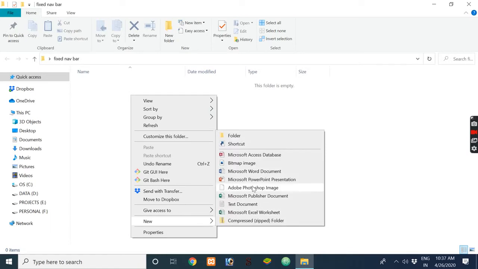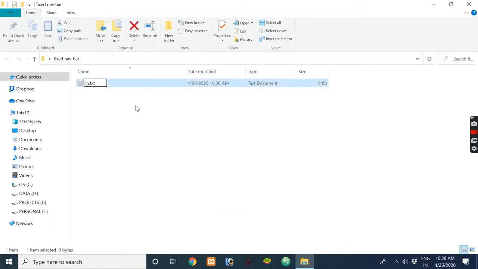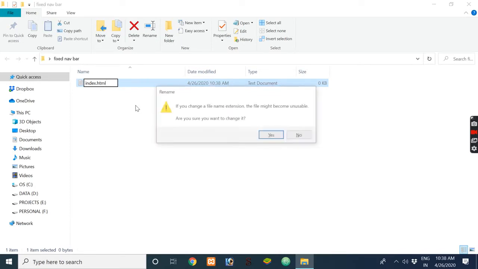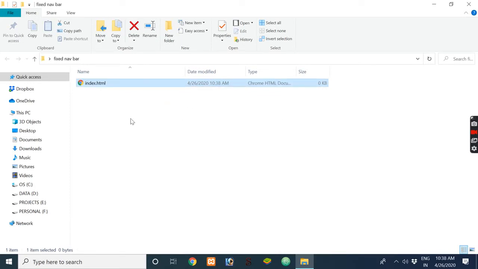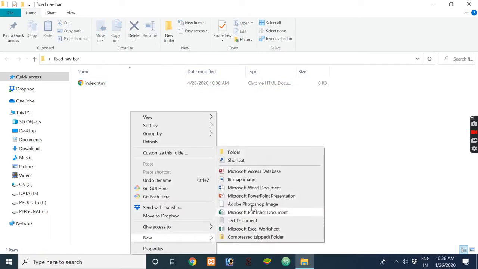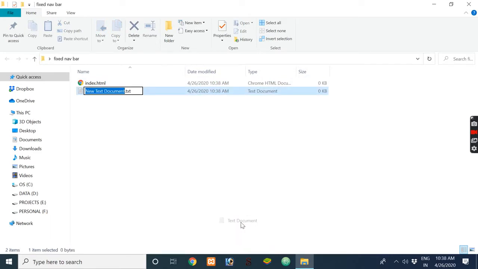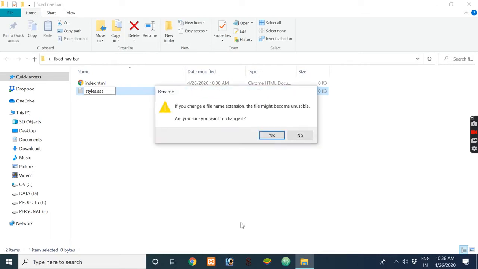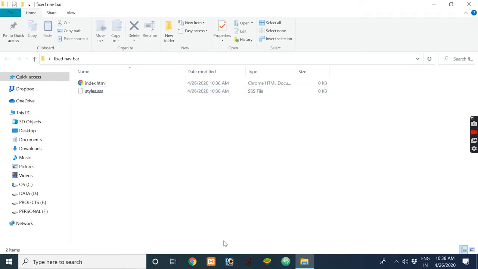We just select new file, text document. We name it index.html, and another file we name styles.css.